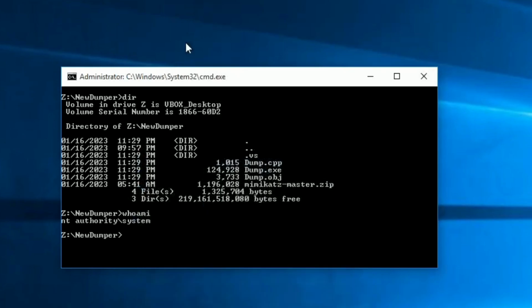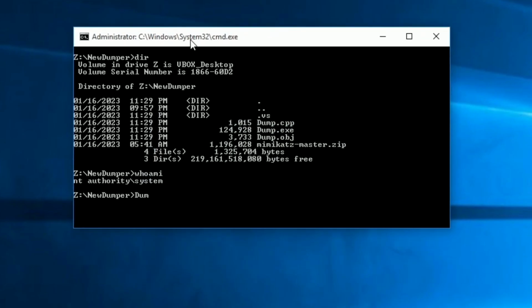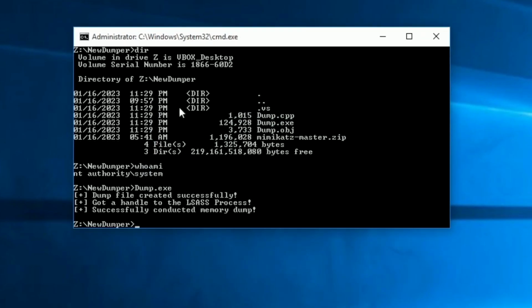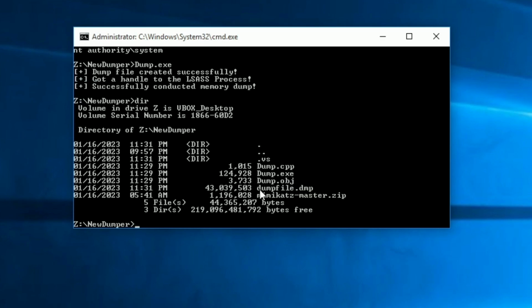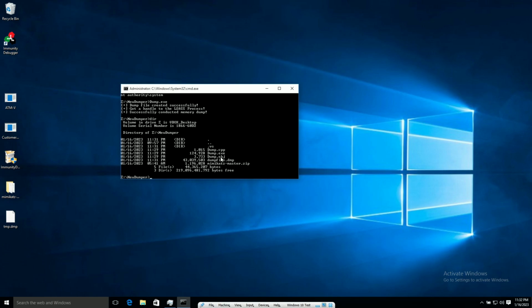So now what I'll do is I'll execute this dump.exe, and as you can see, it says dump file created successfully, got a handle to the LSASS process, successfully conducted memory dump. So this means that we were able to dump out the LSASS process and store it into a file called dumpfile.dmp. Now we have the dump file.